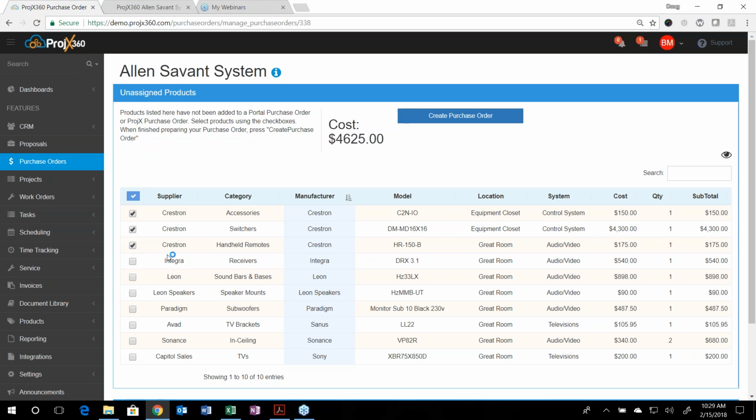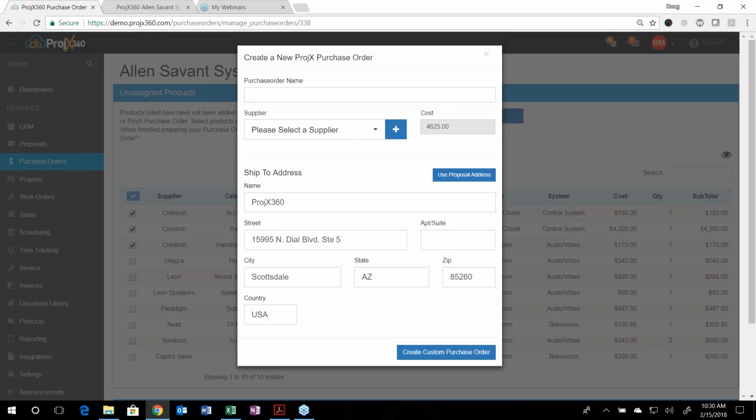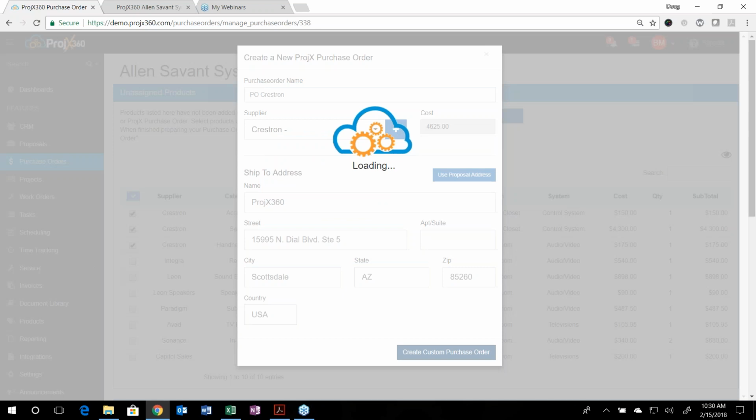And whatever you want to order, so say I want to order the Crestron equipment, I can click on all the Crestron. Gives me my total cost up there. I can hit Create Purchase Order. I'll give it a PO name or number. And then I'll select the supplier. And for this one, it's going to be obviously Crestron. And I'm going to go and create the purchase order.